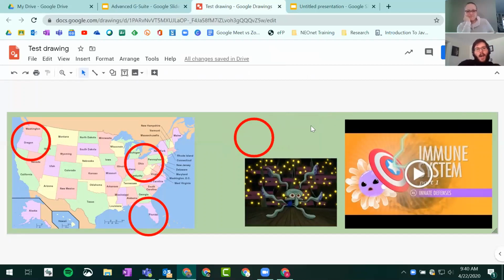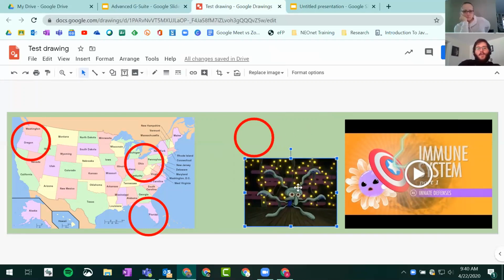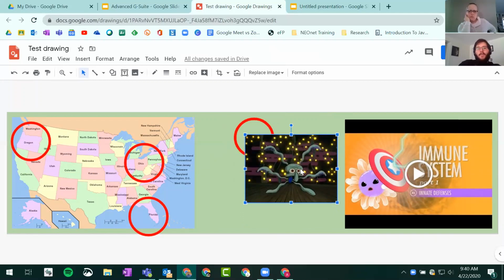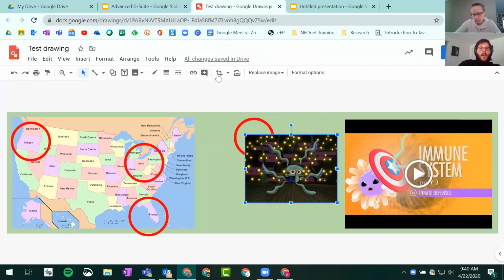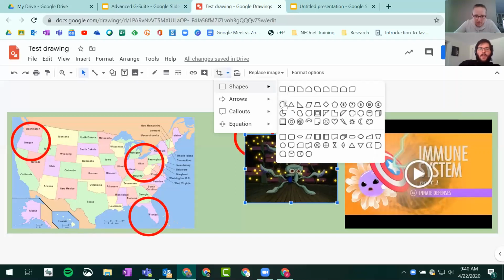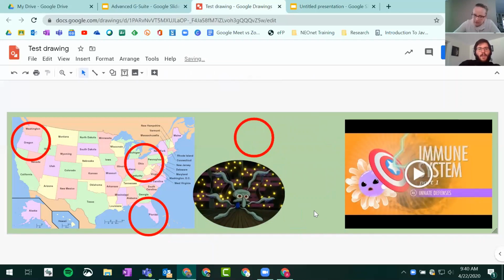You can also, this is another cool thing, crop and change the shape of a picture, including GIFs. So when you're highlighted on top of a picture, it has that blue border around it. We can come up to the crop button here and do the little drop down next to the crop button, and we can crop it into a different shape. So if I want this to be more circular, there we go. I have a little circular dancing Squidward.